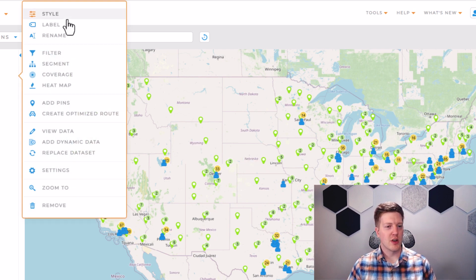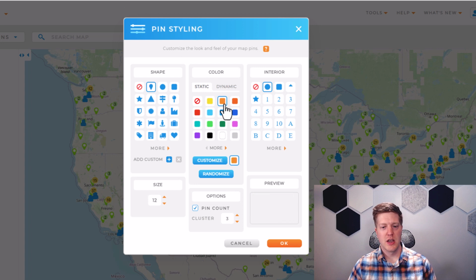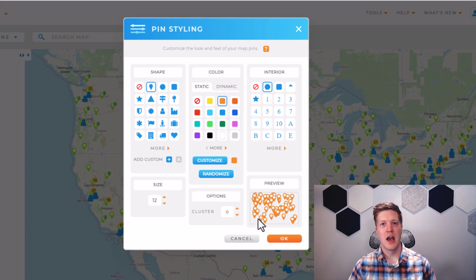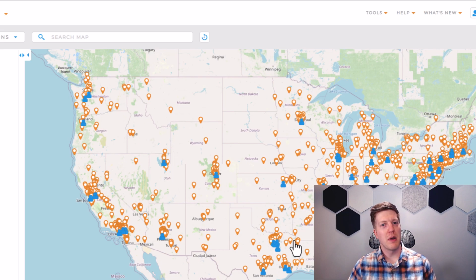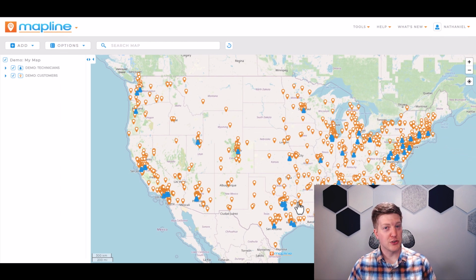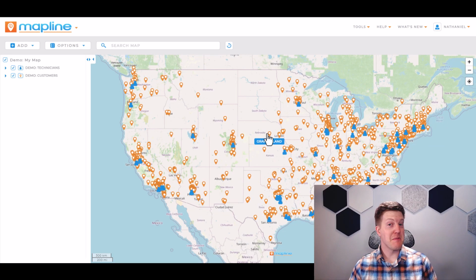If you're working with a couple hundred or a couple thousand pins, feel free to turn off the cluster. But if you're working with 20,000, 80,000, 100,000 pins, I recommend keeping it on. It'll keep your maps nice and clean. It'll keep your browsers performing nice and quick for you. Overall, it just looks nice. Okay, so my map's looking pretty good. I got some nice oranges and blues. The marketing team would be proud of my color choices.